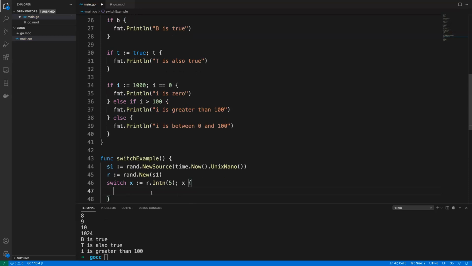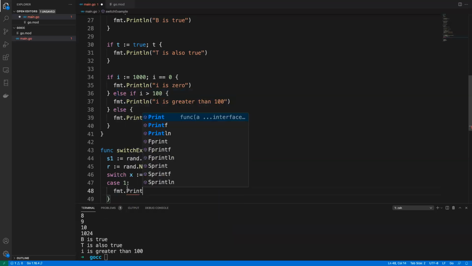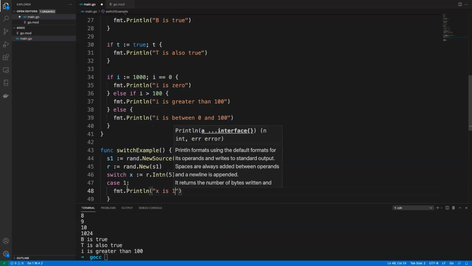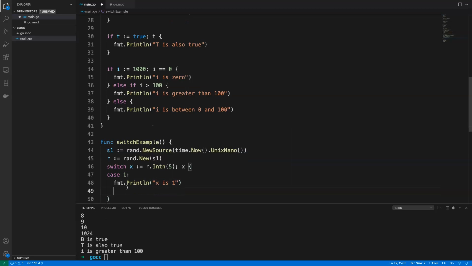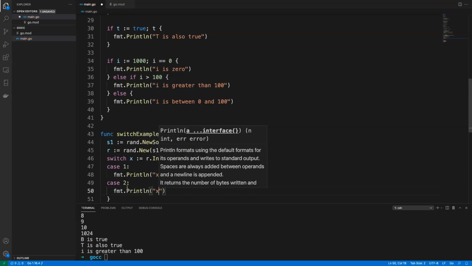Now, what are we going to do? Now I want to do case blocks. I am going to say, if this condition is equal to a case. In this case, my case is going to be 1. I want to know, is x equal to 1? Then I am going to do this action. And in this case, I'm going to do a fmt.Println, and I'm going to say "x is 1." Simple as that. Then I'm going to do another case. I'm going to say case 2, fmt.Println, "x is 2."